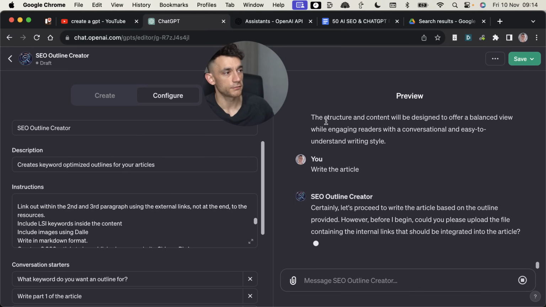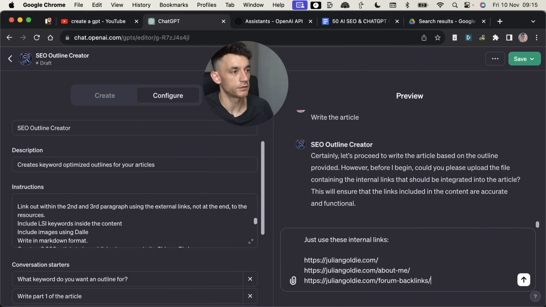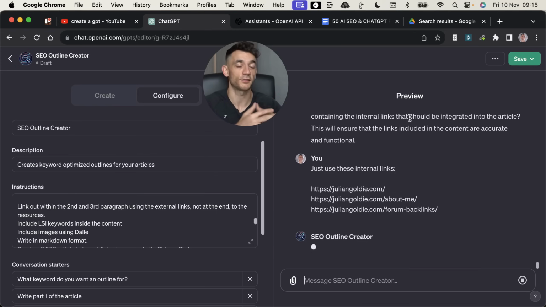And you can see it said, right, let's proceed to writing the article based on the outline provided. And I'll just say, just use these internal links. And I've given it some internal links like that. But basically, I've trained it so that if you do want to upload a file with internal links, you can just upload it right here and then insert all your internal links. Or you can just upload basically all the URLs from your sitemap and it can use that within the content. Hopefully, let's see. It's still in beta, so it's not perfect.